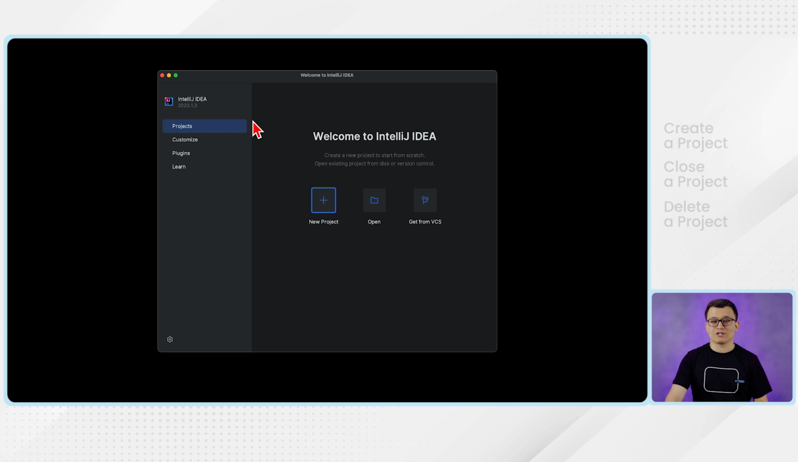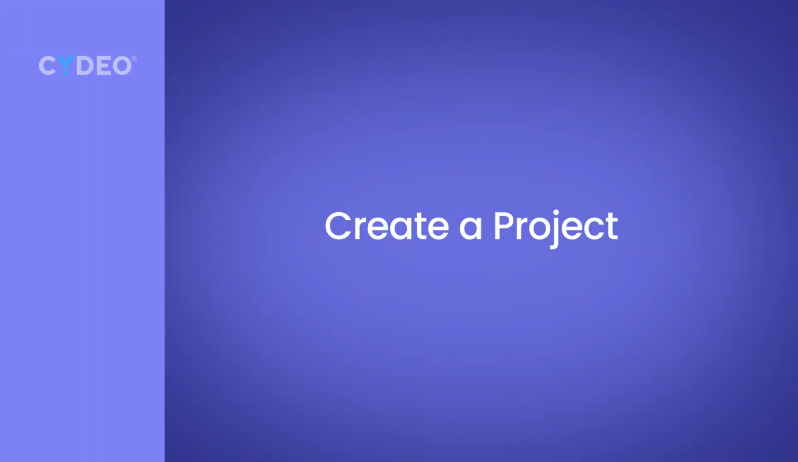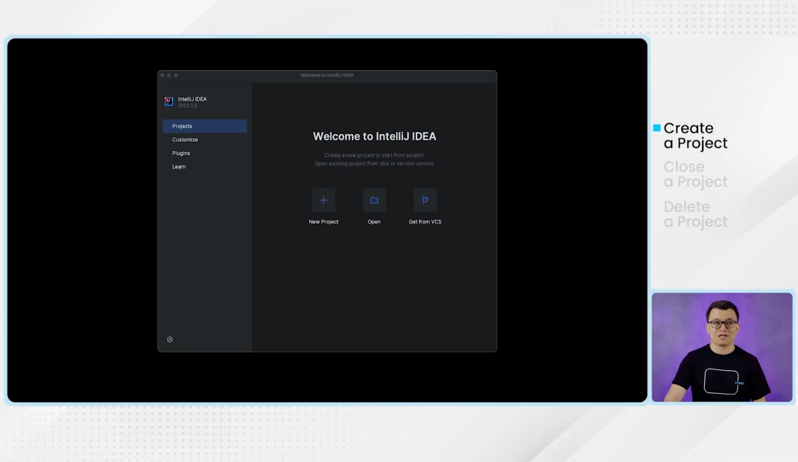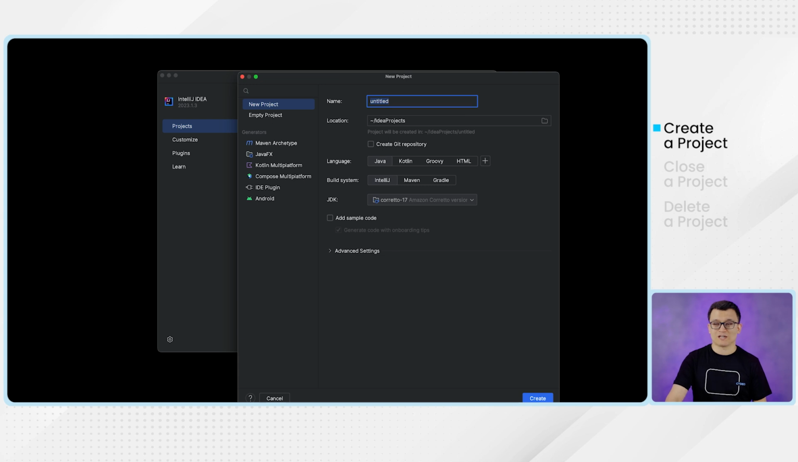So when you open IntelliJ, it takes you to this welcome window. Okay, in order to create a new project, you need to click this New Project button. Then it will take you to the new project window. This is the new project window.